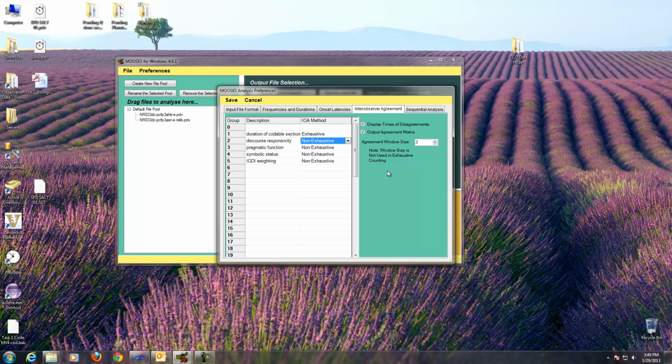It says here, note, window size is not used in exhaustive counting. So, just a note of that. In exhaustive counting, we just say, do the seconds agree or not. In non-exhaustive counting, we use a window around the first file to see if there's a code or not in the second file. And we also see if there's a code in the same group. In the new method, it's only counted once as a disagreement, and before it was counted twice. So it's a little bit better. Each code is counted only once, or each discrepancy is counted only once.